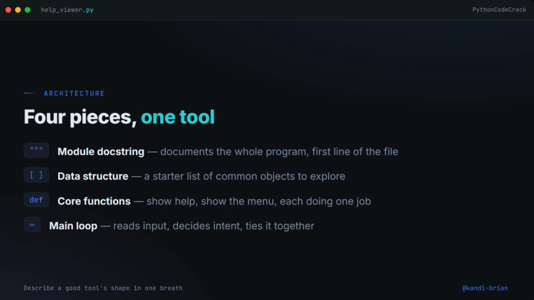Let's design the tool before we type it. Good tools have a shape you can describe in one breath. The user types the name of a Python object, and we show them its documentation with a menu of common objects to get them started and clean handling when something goes wrong. We will build it in 4 pieces: a module docstring, a data structure of starter objects, a set of focused functions, and a main loop that ties everything together.